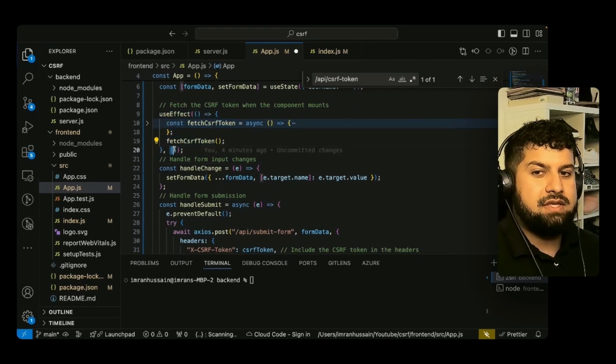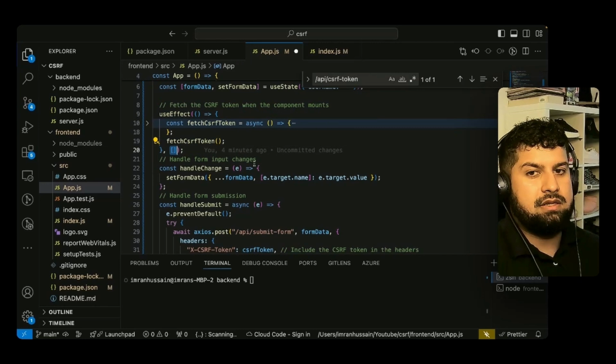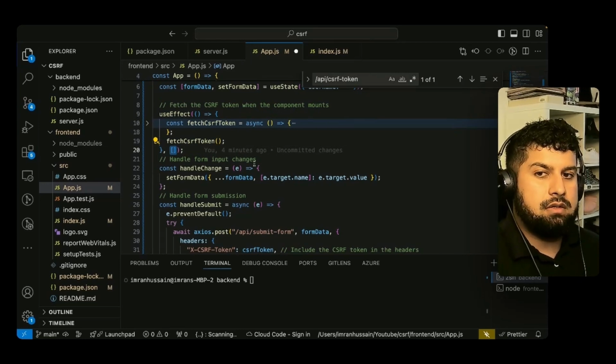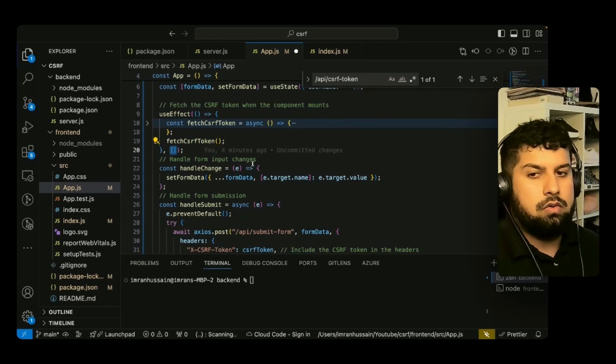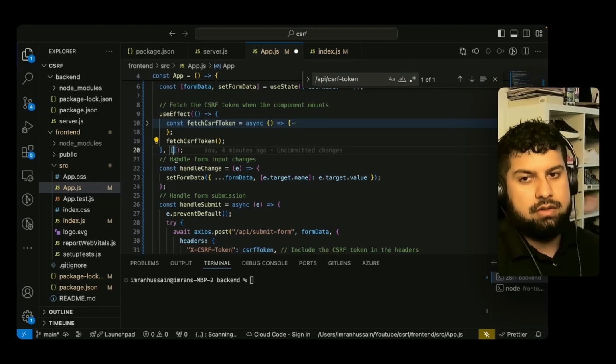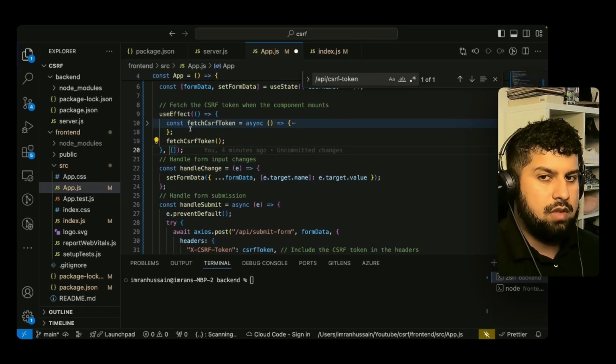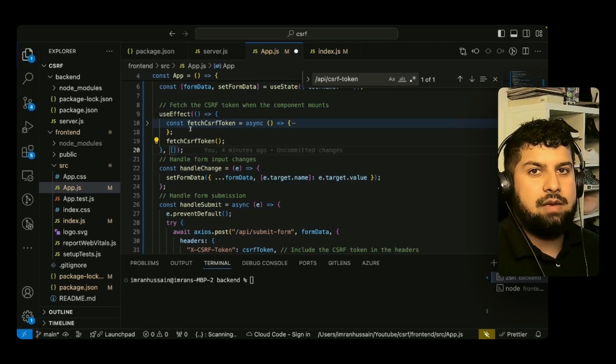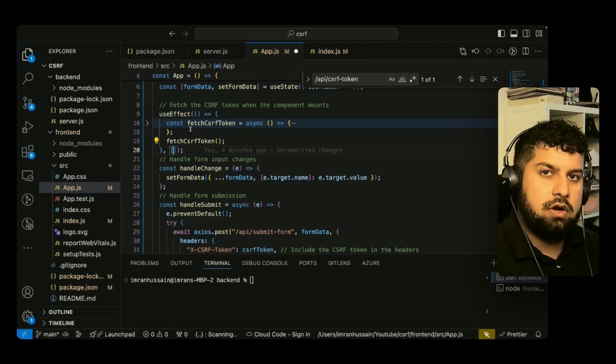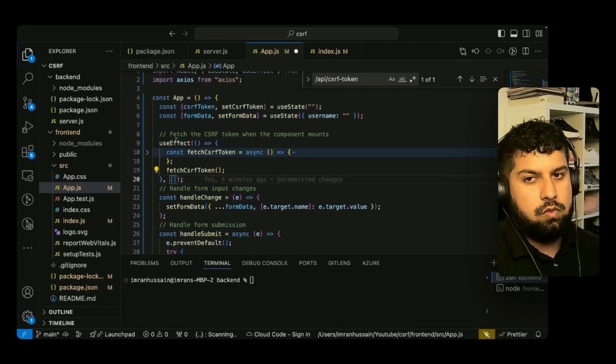So when we have these array brackets over here, that just basically means rerun this either at the start, or you can pass in the value whenever a certain value changes, then run it again. But in our case, we just want it on component mount, saying that when we start the application, we need to fetch the CSRF token.